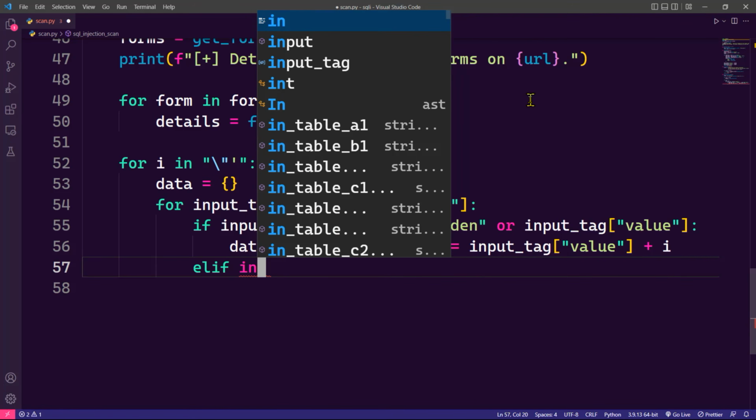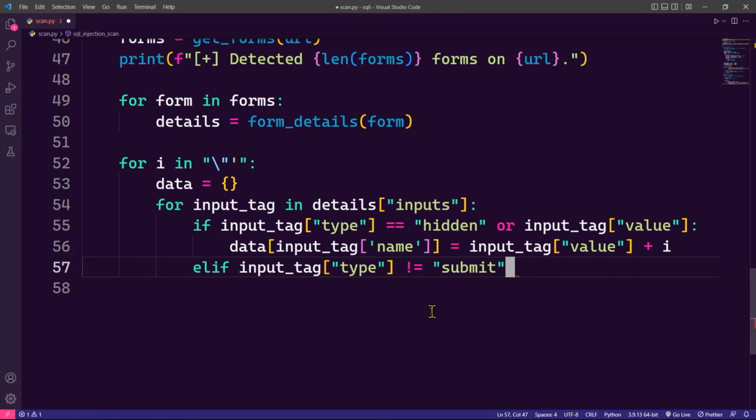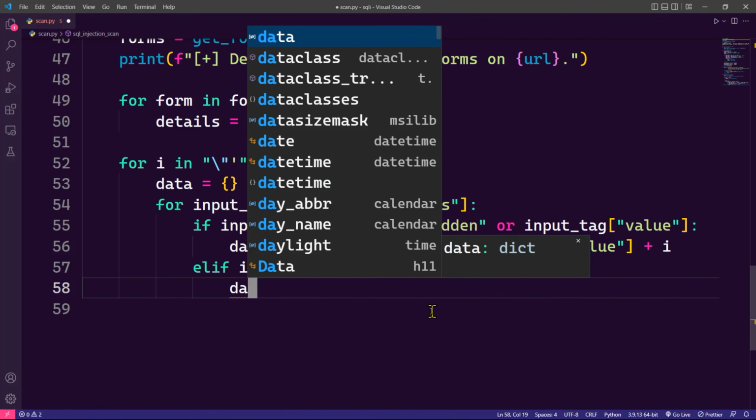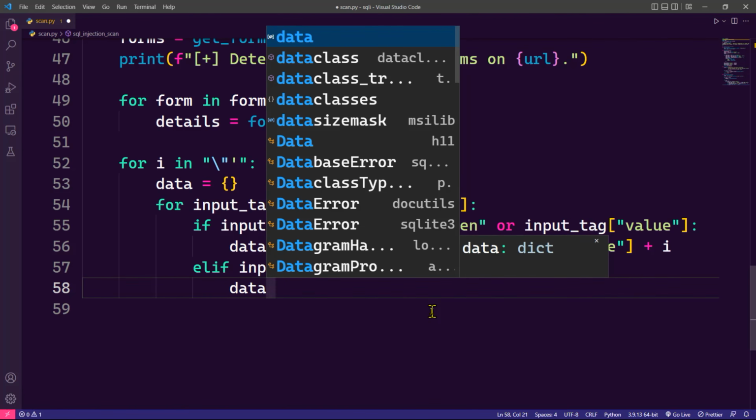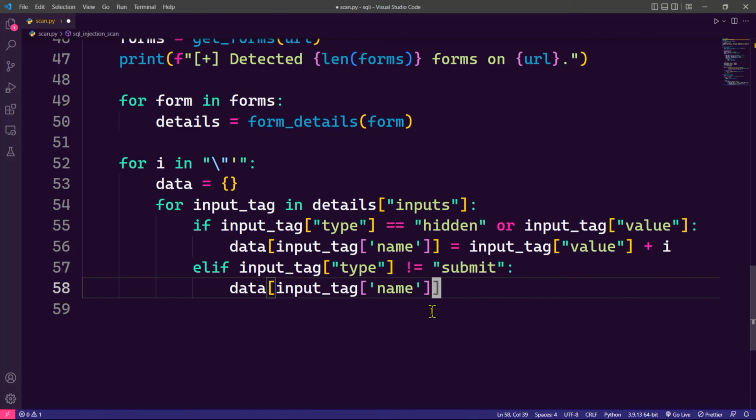Elif the input tag, let's actually copy that here. If the input tag subtype is not equal to submit, in this case, I want data with the data input tag name exactly to be equal to, well, we're going to format that, for the test, with the iterator.